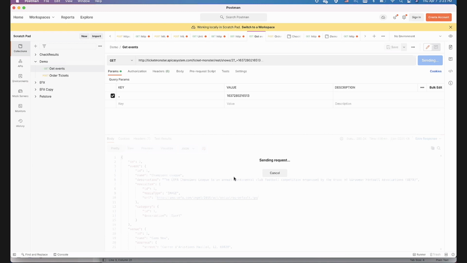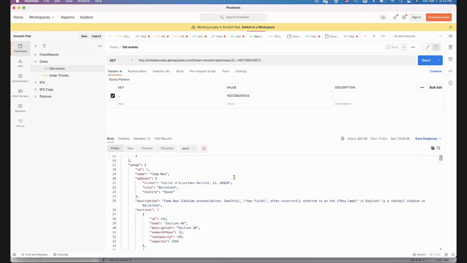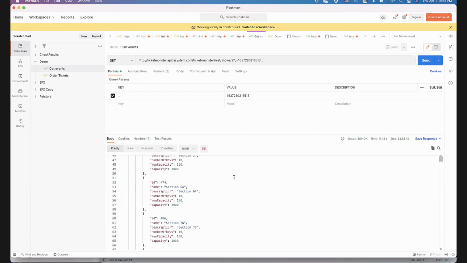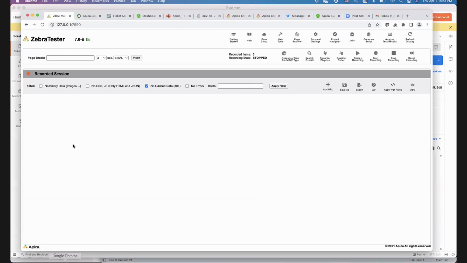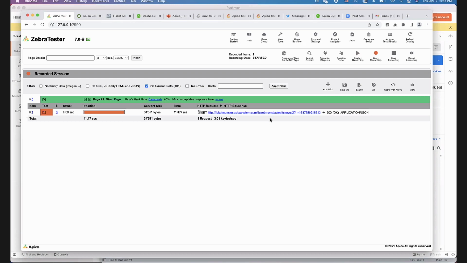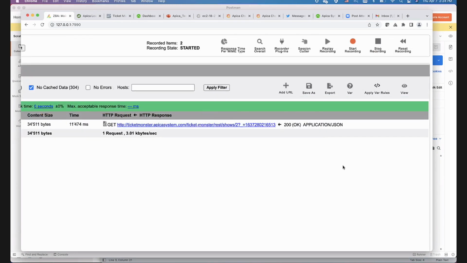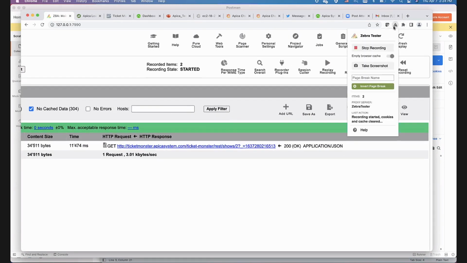And that is taking quite some time, and that's probably why we need to load test this. There we go, we got our response back. It's a JSON listing all the events available here. We can quickly go back to Zebra Tester, refresh, make sure we caught that call, and we see the first call popped up here.